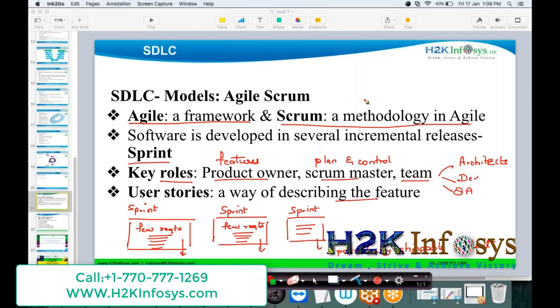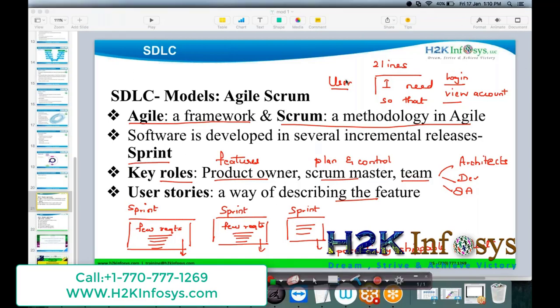Then we have the user stories, which describe the feature. A user story is a two-line description of the feature from the user perspective, and it is of a standard format: I need something so that I can achieve something. For example, I need a login functionality so that I can view my account. This is how it is supposed to be as per the standards. But in a real-time project, we can have more than two lines also. So this is the Agile Scrum model.